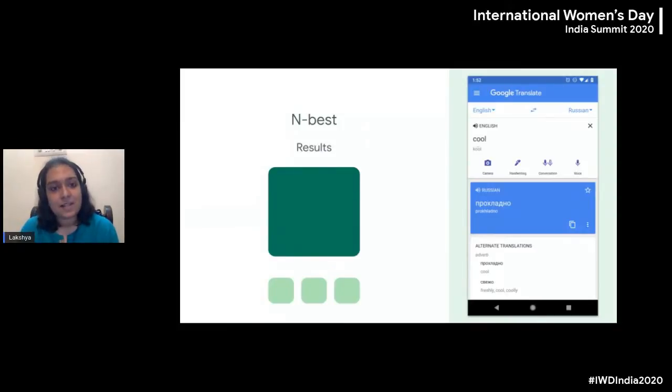So here's another example of another design pattern called N-best. Here, N could stand for any number. Say you want to display the top 1 or the top 3 or the top 5 results. This is what you use. So in this example, Google Translate wants to translate "cool" from English to Russian. While it gives you the top result in blue, it also gives you other alternate suggestions for the user to decide. Often this is used when there are lower levels of confidence. So this also allows the user to have their own judgment.